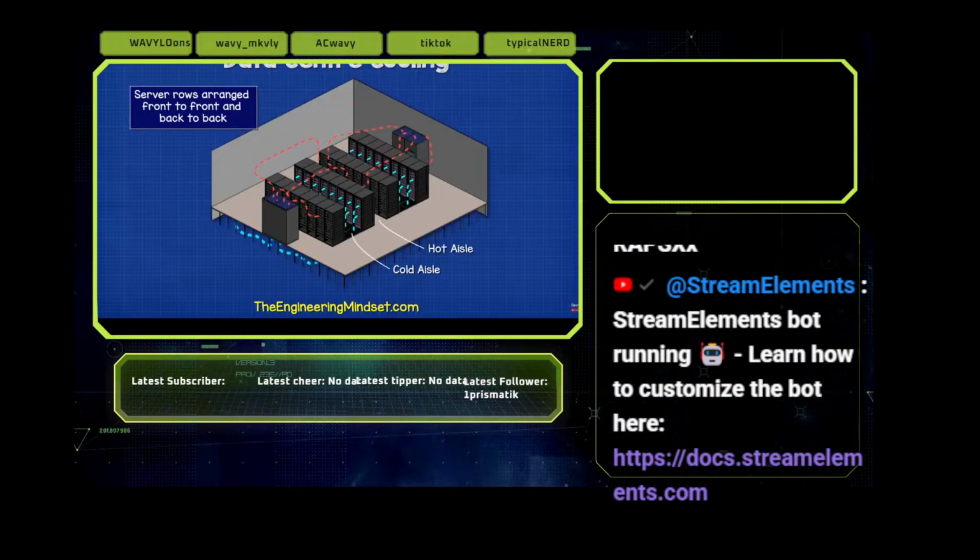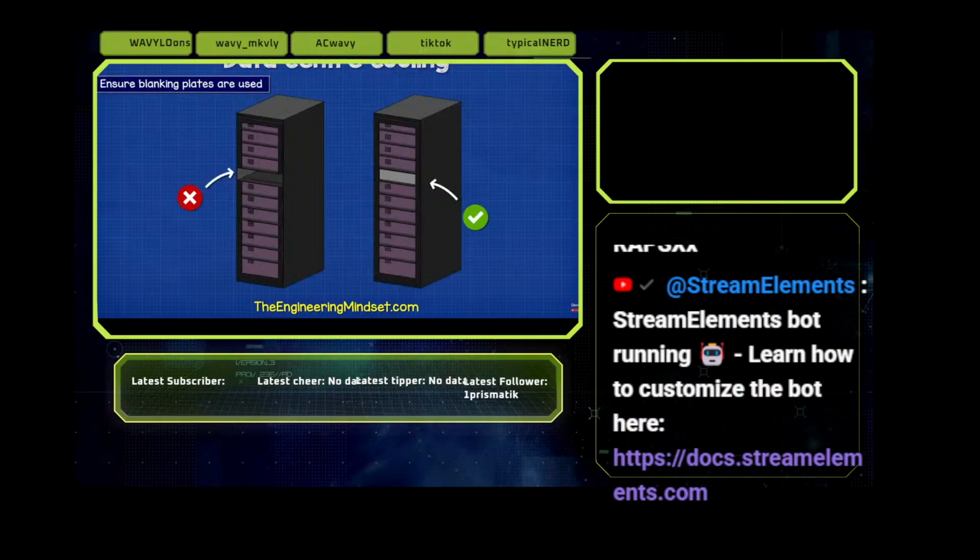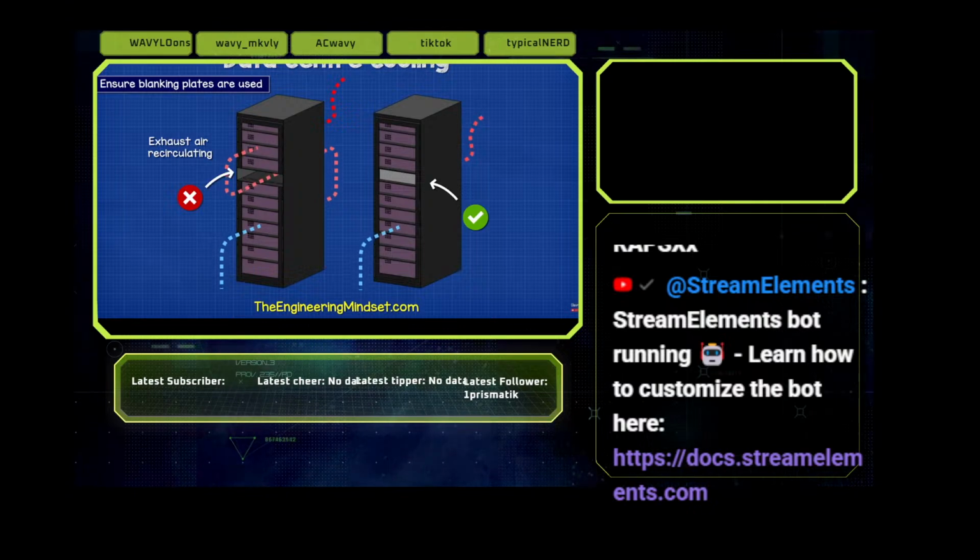We need to ensure that empty spaces in the servers are filled with blanking plates. This will prevent warm exhaust air from recirculating.